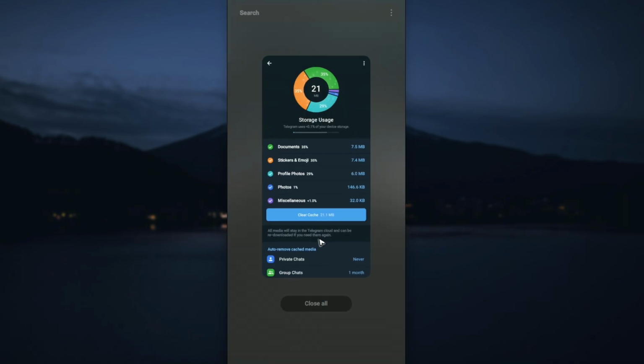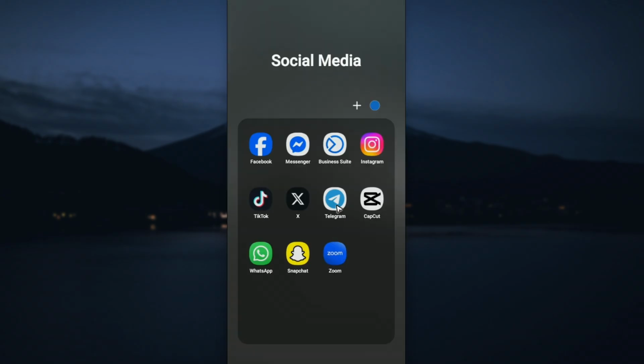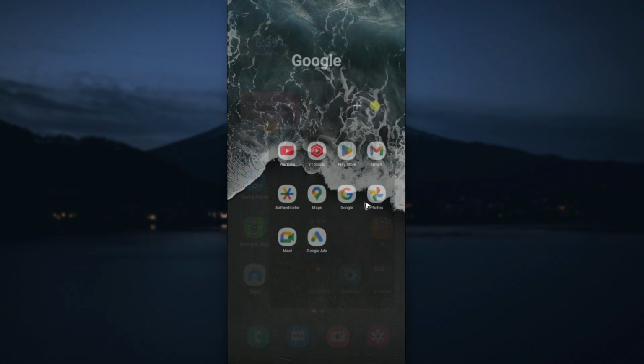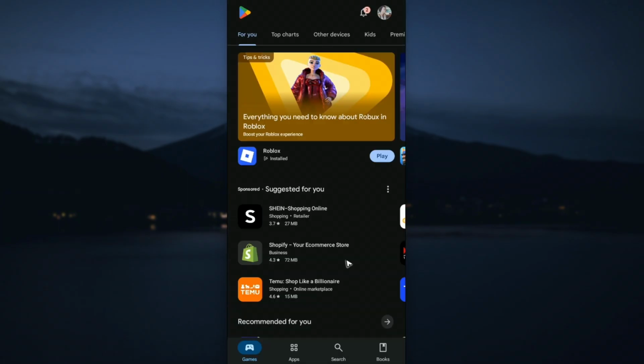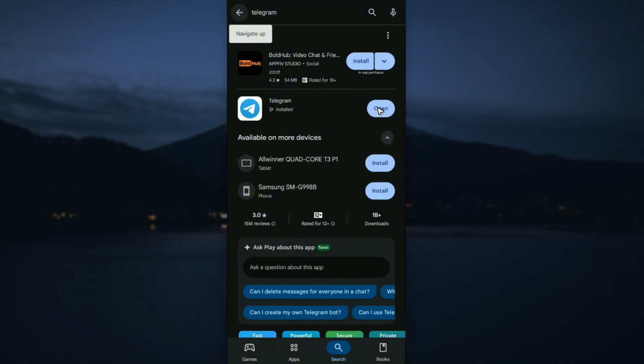If not, you might want to try to reinstall the app itself. Tap and hold on the app icon, uninstall, and once uninstalled, go to your Play Store or App Store and reinstall the app again. In here, just tap on install, wait for the process to finish, and after that, check if it helps.